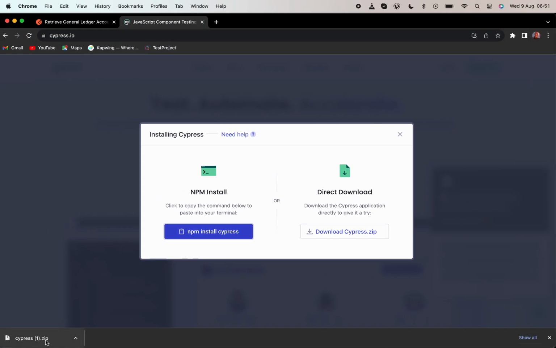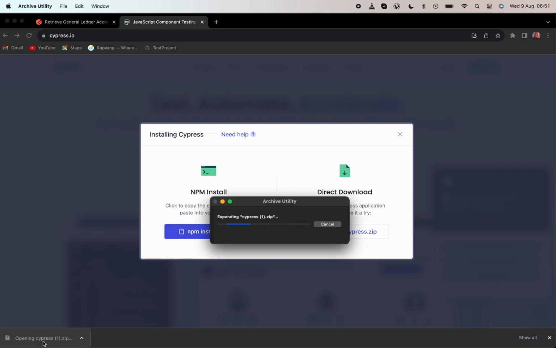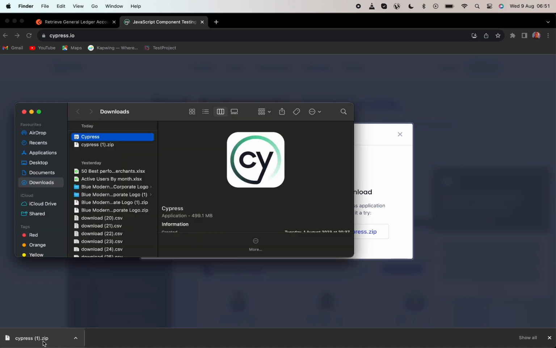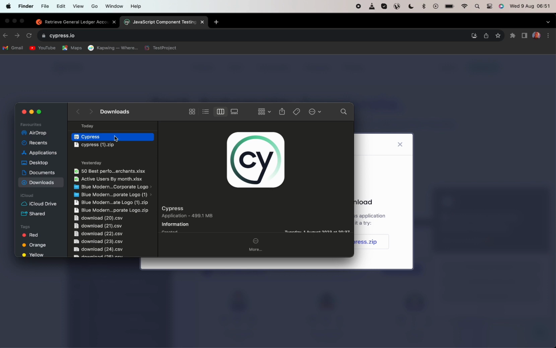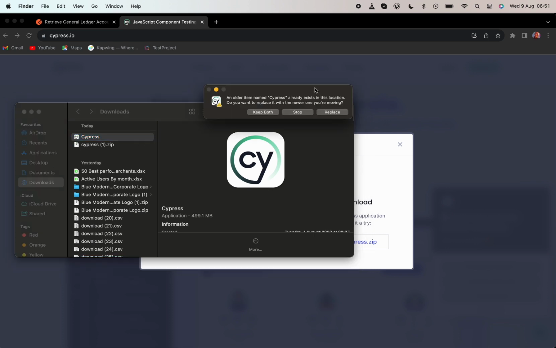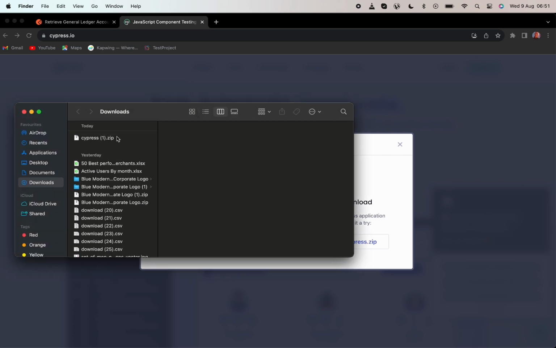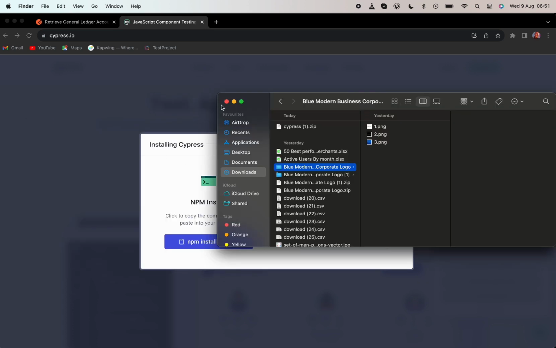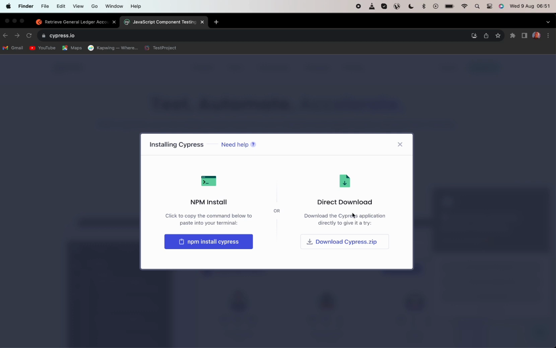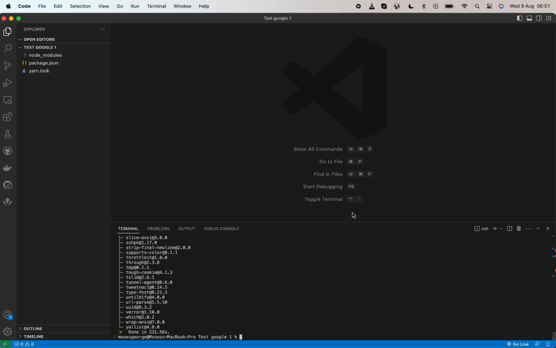So right here, our Cypress file has been downloaded successfully. So let's install this file and then move it to a directory that you can easily locate, so you don't look for it every single time. So for me, I would move this from my downloads folder to my desktop. I already have Cypress, but let's just replace that and close all tabs, and then let's go back to our Visual Studio Code.